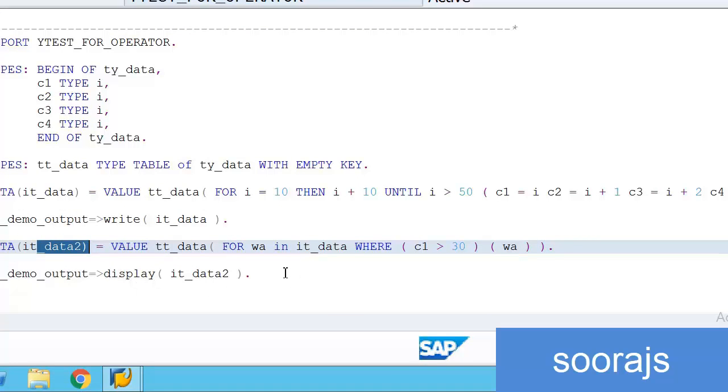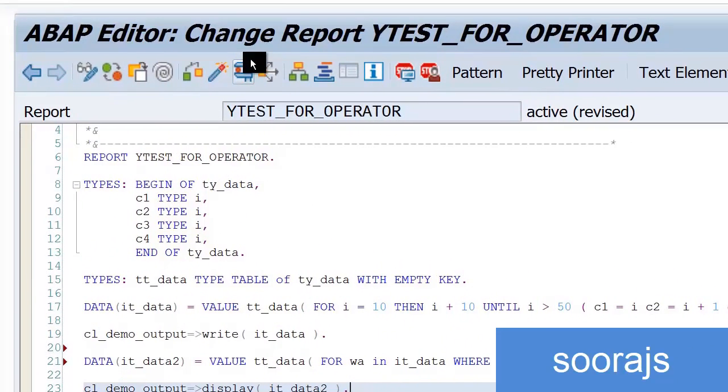That is why you see values coming from the last two rows, because they are greater than 30, right?